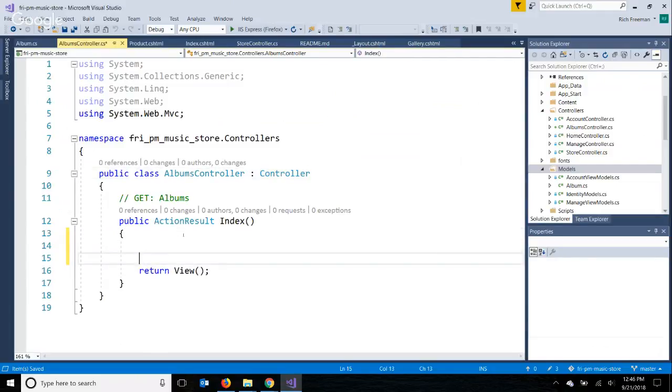So now in here, we're going to create mock list album. I'm going to create a variable called albums. We'll talk about the keyword var in a minute, which I hate, but it has made a comeback, much to my chagrin. So here's how we instantiate a list in the .NET world. We make a new list.